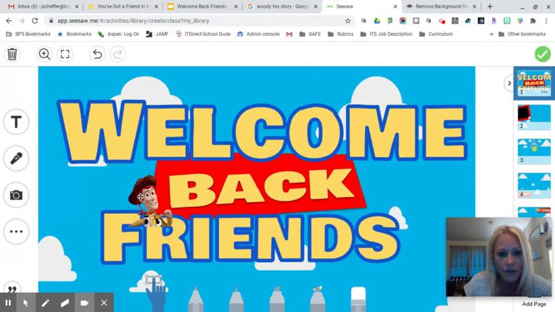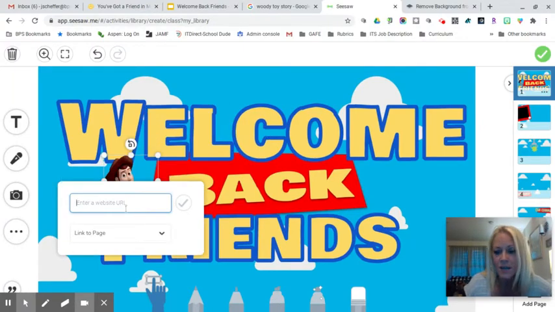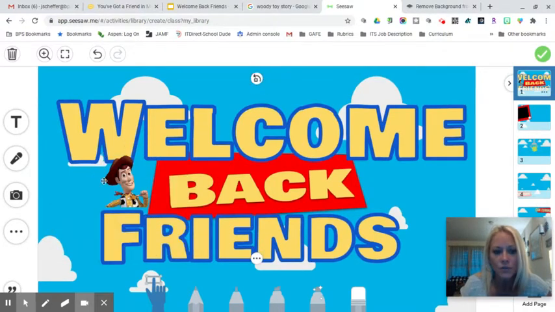Now what I can do is put Woody wherever I want, and when I click on these three dots, I can link Woody to, I could link him to a read aloud. Maybe I find a Toy Story read aloud, or I find a scene from Toy Story, or like I mentioned, the You've Got a Friend in Me song. Anything that I want, I can link now to Woody. So that's a quick review on that.